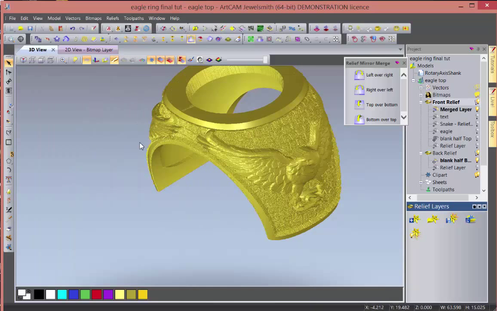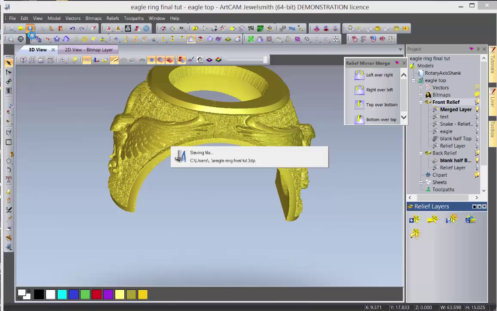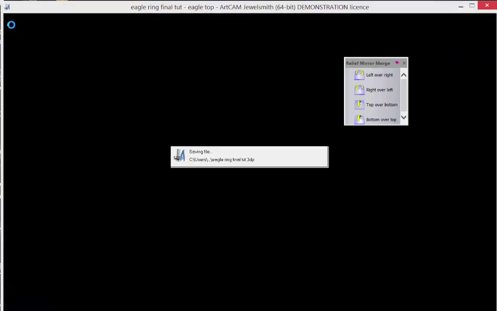Alright, so basically that's all we did here. That's all we needed to do here. So we're going to do a save. And we now will go File.